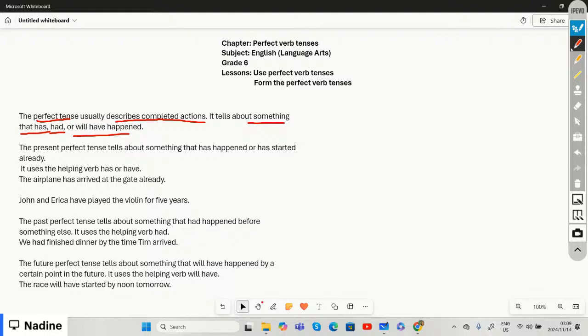And remember, we mentioned tenses are always present tense, past tense, and future tense. And if we want to make mention of the present tense, the present perfect tense tells us about something that has happened or has started already.